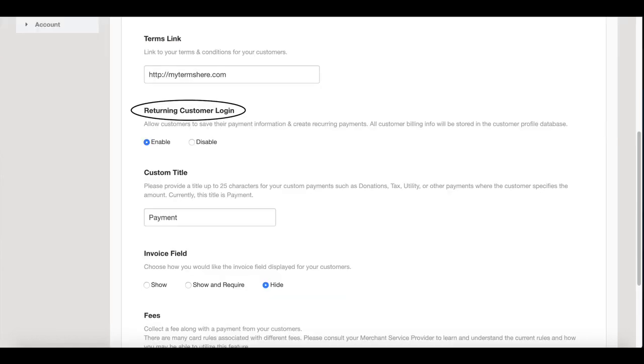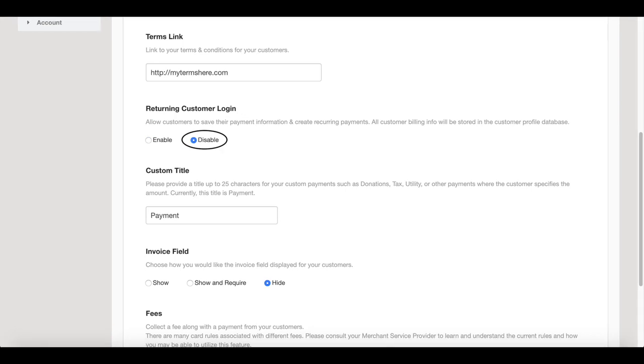The Returning Customer Login section allows customers to save their payment information and create recurring payments when that add-on is enabled in the account. You can always disable this by selecting Disable under the Returning Customer Login section. All of the customer's billing info is stored within the customer profile database.